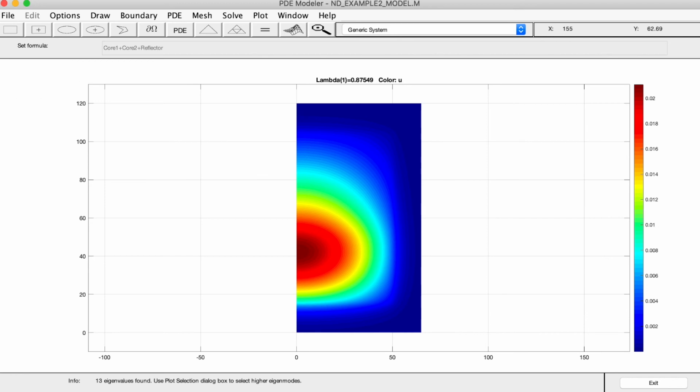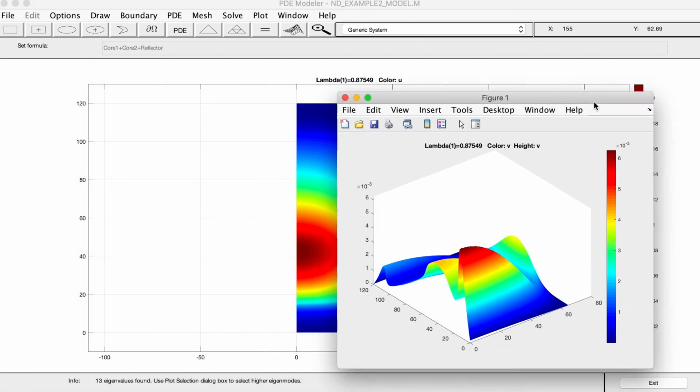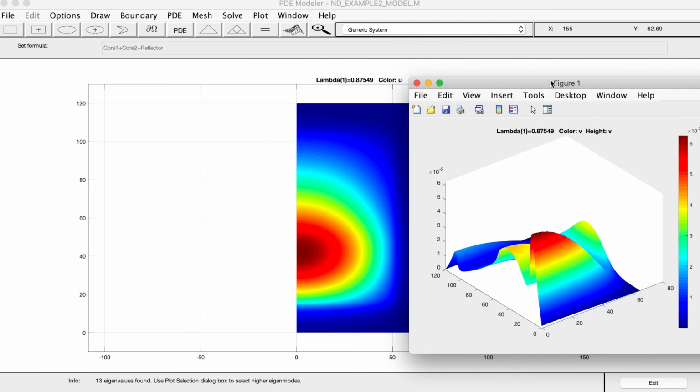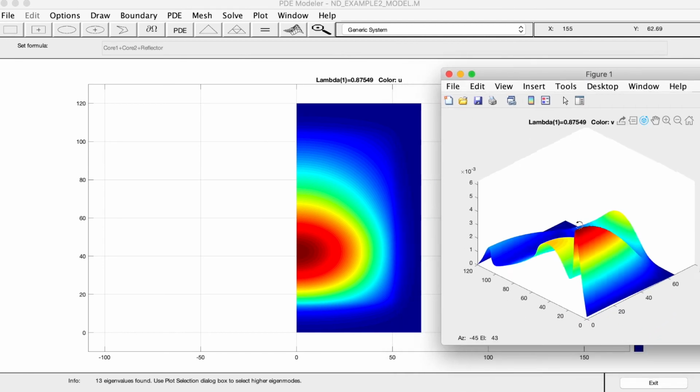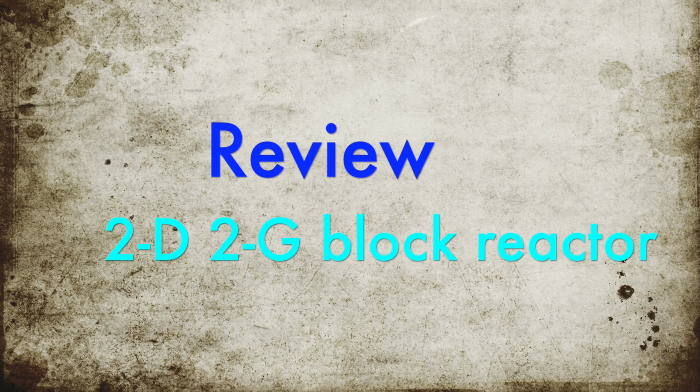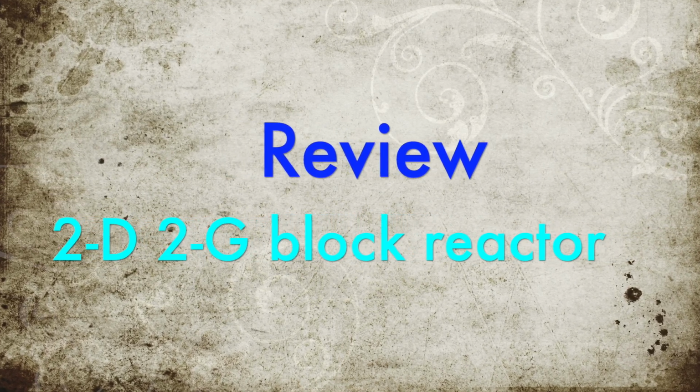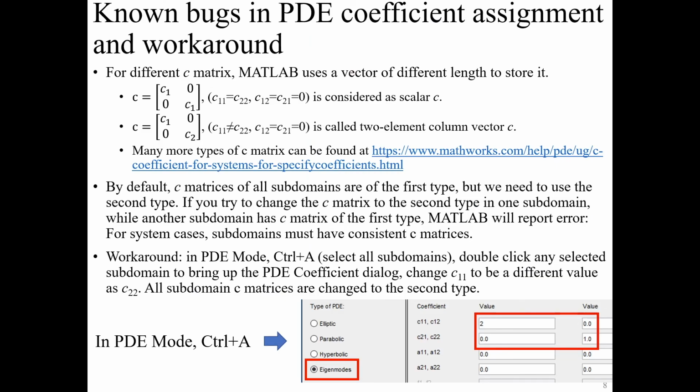Now, this is your U, and this is the V. One is the top view, another one is the 3D view. And next, we are going to go back to our slides to review what we have done for this two-dimensional two-group problem. Now let's go back to the slides and review what we have practiced.